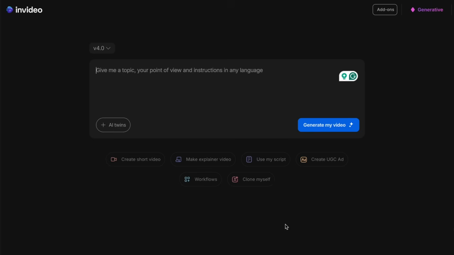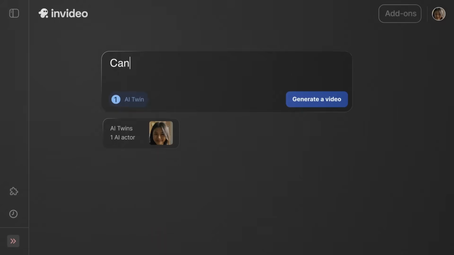Once you log in, you will land on this page. With InVideo's latest V4 update, you can literally create a twin, an AI twin of yourself, one that looks and sounds exactly like you without ever sitting in front of a camera.